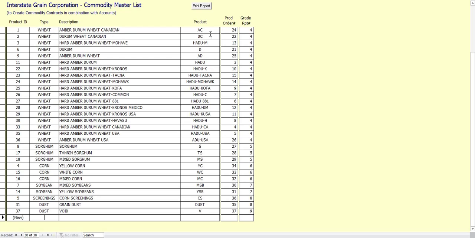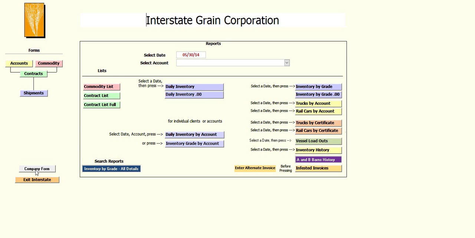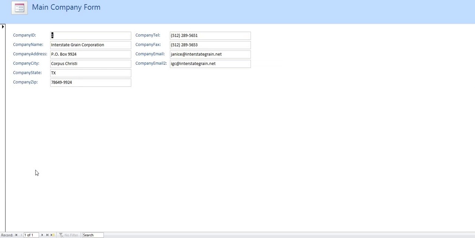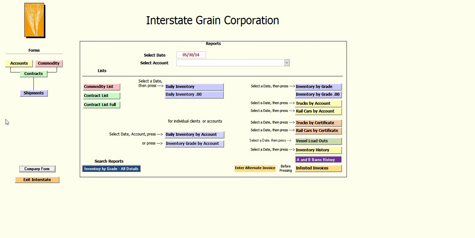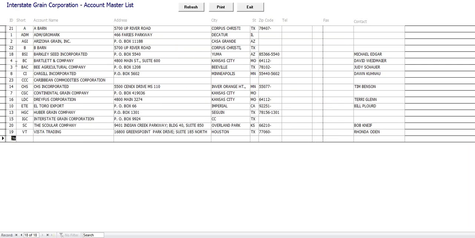Let's start by looking at how the program runs. First, you're going to enter the company data. You enter the company name and so forth, so you can have all the information there. Then you can enter accounts. You put a short name, the name of the company, the address, city and the state and zip, and any other pertinent information like the telephone, fax, and contacts.